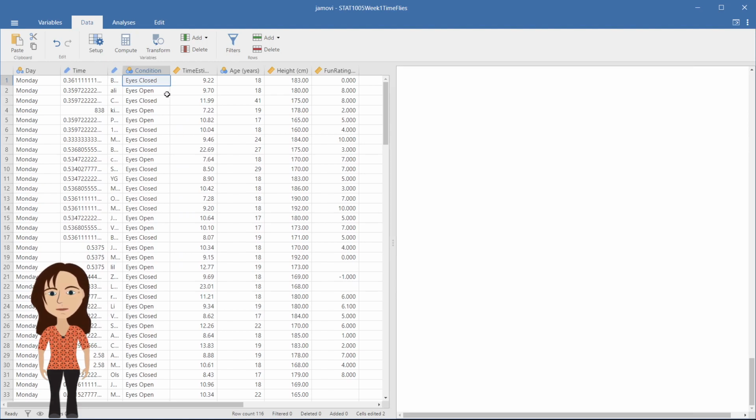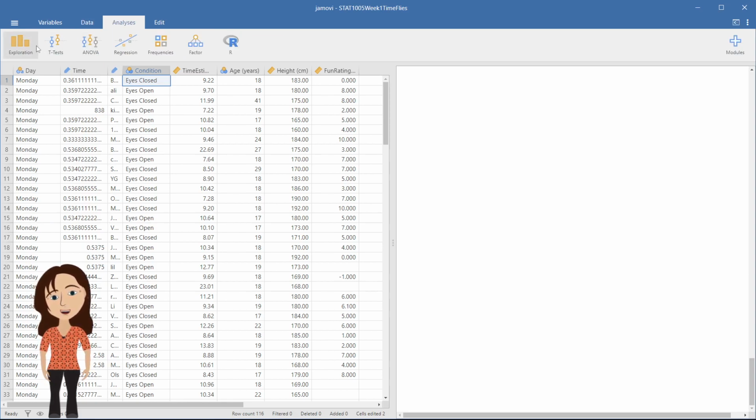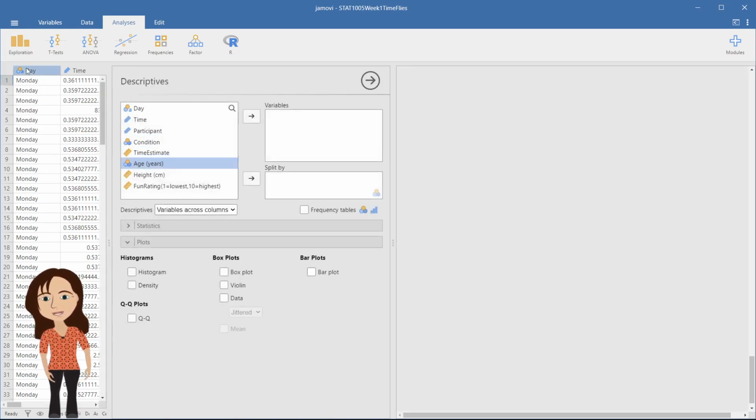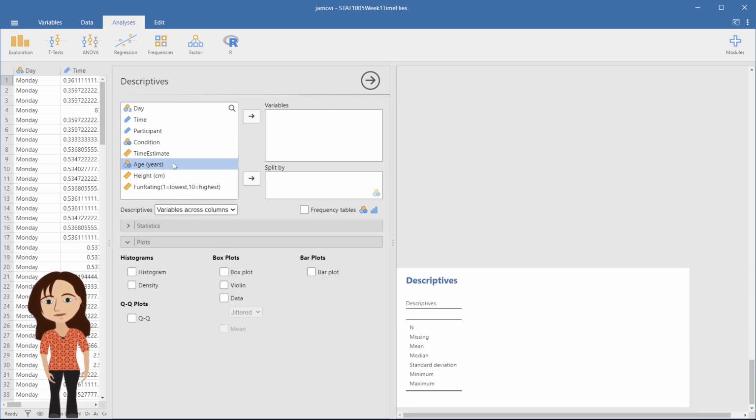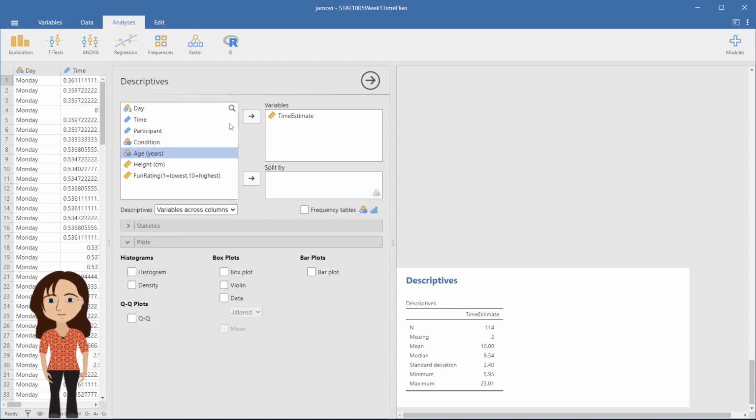So usually the first thing we want to do is take a look at our data. So let's do a box plot first and just see if there's anything unusual going on. That will be under the exploration tab. And there may be some options to do the graphs under the t-tests too. We'll see that when we get to it. I've only had a quick play around with it. So we're interested in the time estimate and we're splitting by condition.